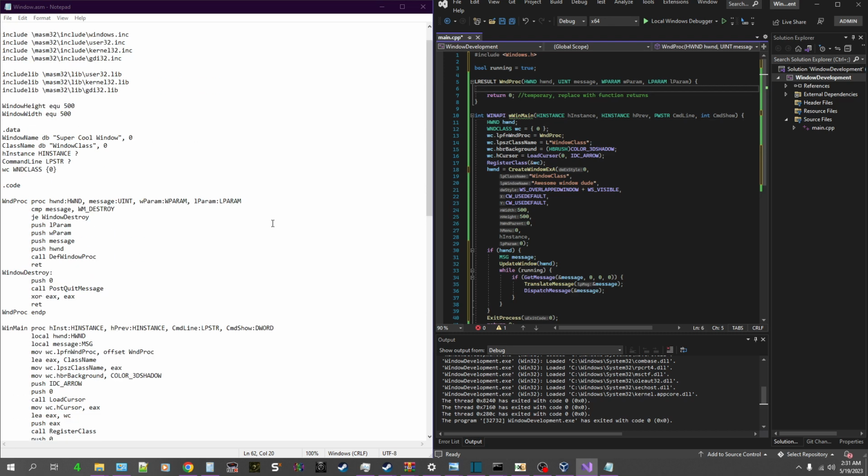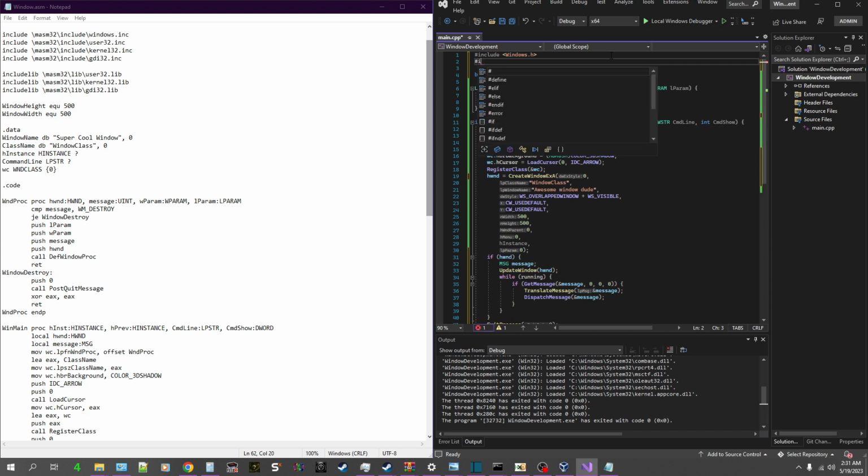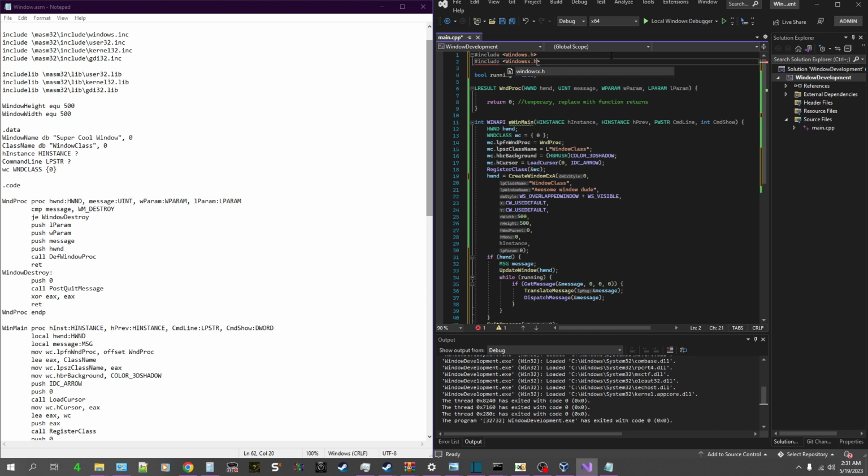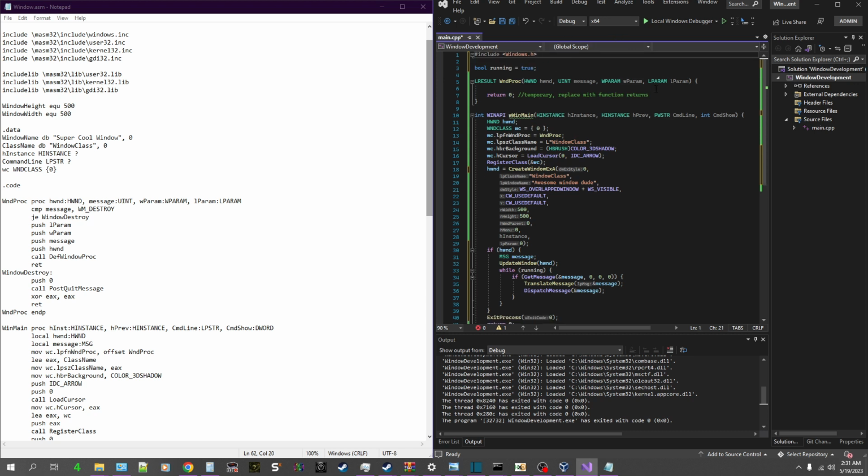All right. Okay, so now this is going to be just like with assembly. If you want to actually get the X and Y of the mouse using the L param, actually it might be the W param, I'm not completely sure, you would include windowsx.h. Oh wait, that's lowercase. Okay, you would do that, but we're not going to need that for what we're going to do. We're just going to make a window.